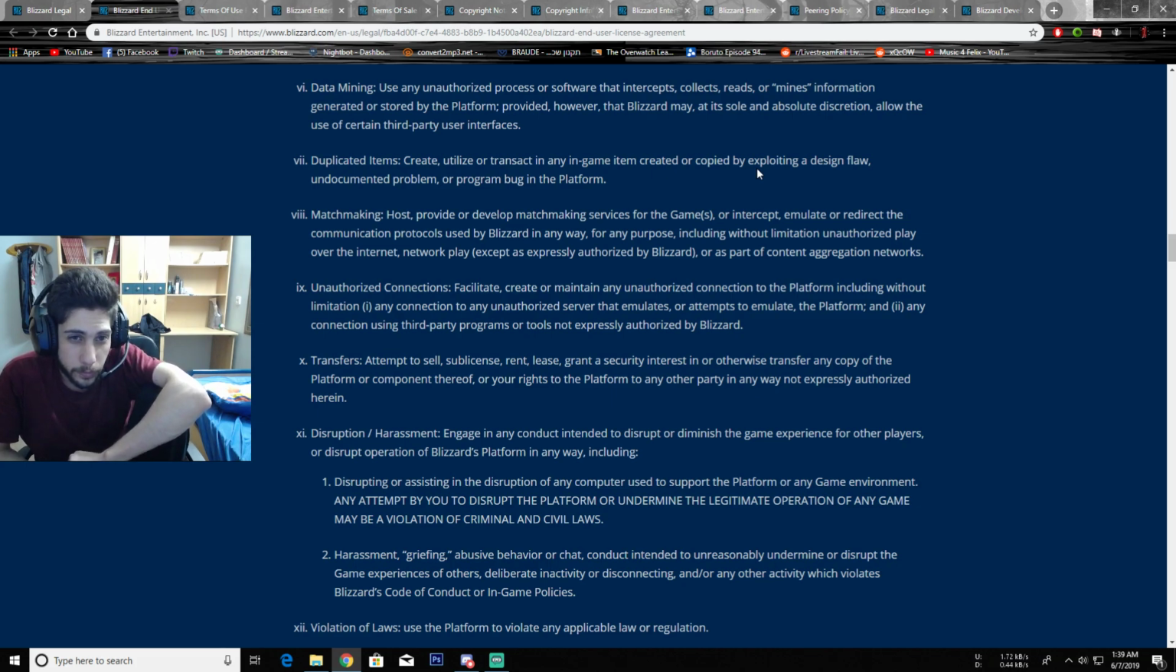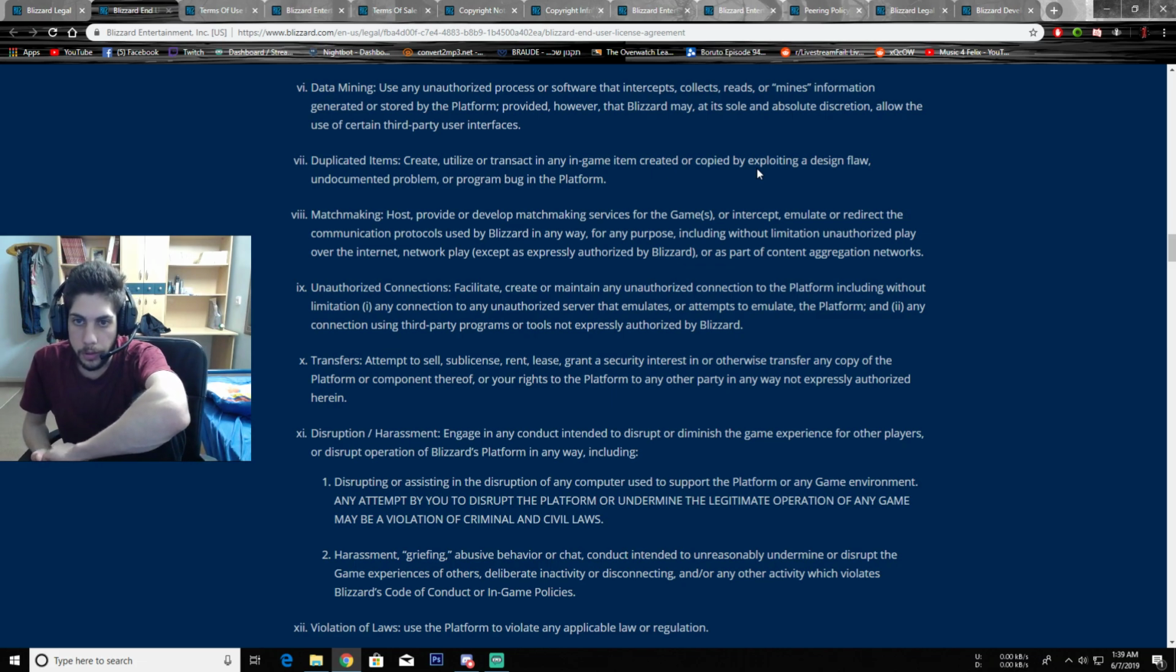Matchmaking. Host, provide, or develop matchmaking services for the games, or intercept, emulate, or redirect the communication protocols used by Blizzard in any way, for any purpose, including without limitation, unauthorized play over the internet, network play, except as expressly authorized by Blizzard, or as part of content aggregation networks.